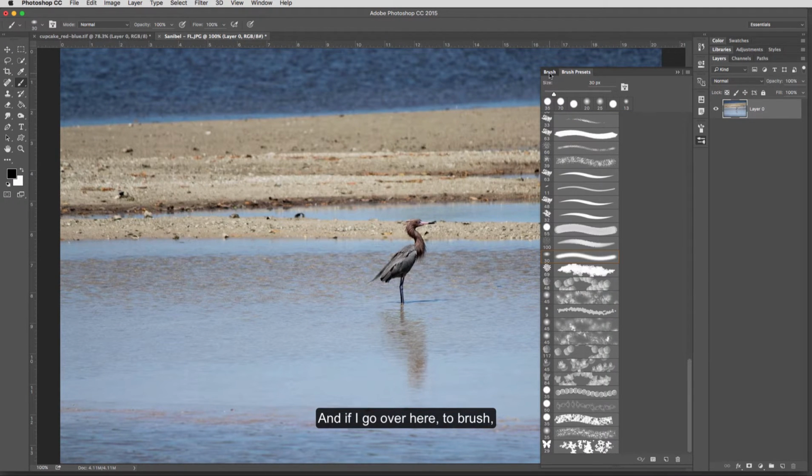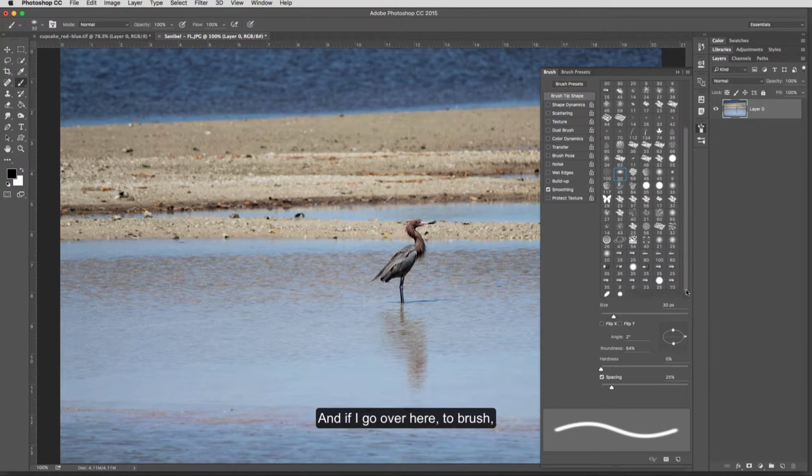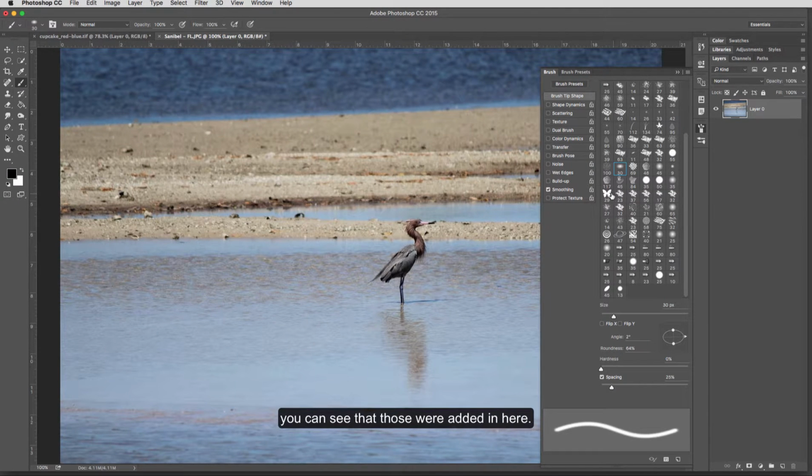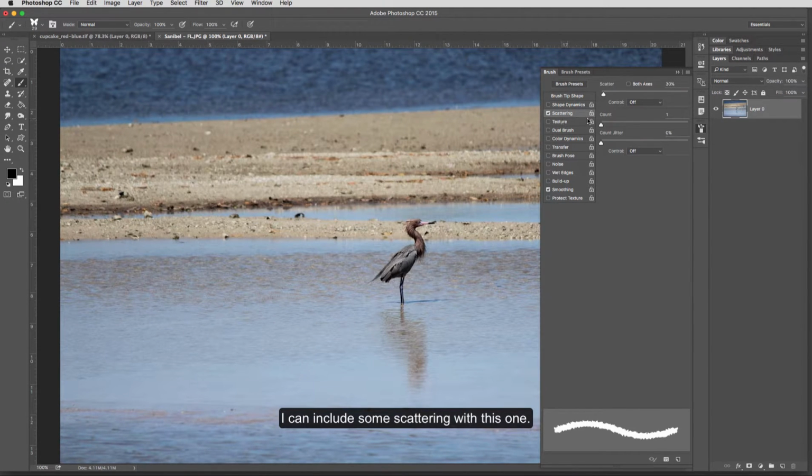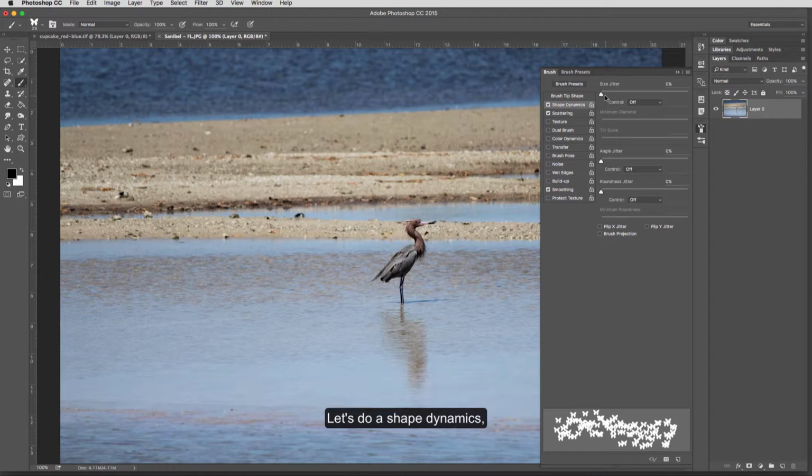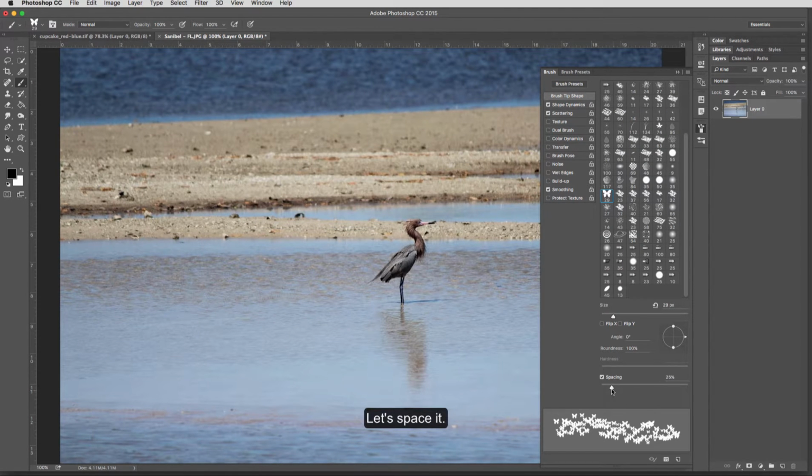And if I go over here to brush, you can see that those were added in here. Here's the planet. Here's some interesting. So here's where then I can change the effects here. I can include some scattering with this one. Let's scatter it a bit. And let's do a shape dynamic so we get a different variety of shapes here. Let's space it.